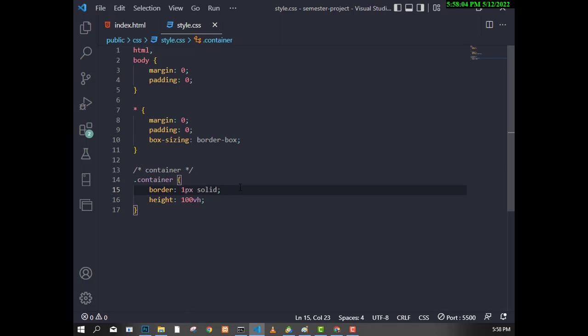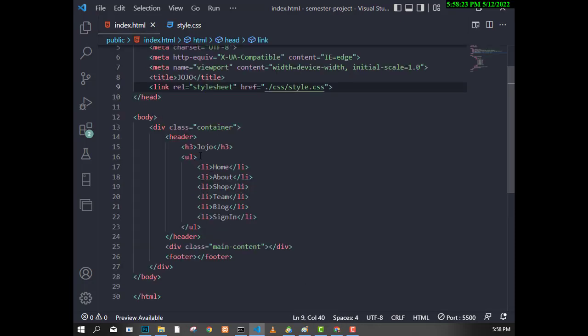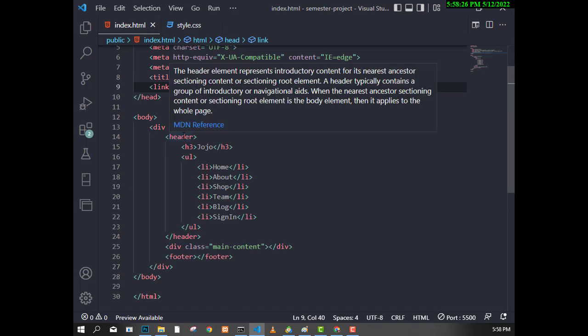Since we are done, we need to remove the border 1 pixel solid. Okay. Please let's remove this, so that we'll be left with height 100 view height, sorry. Now, okay, we're going to target the header. How we get it? We're going to target the header, then we can actually add some CSS to it.